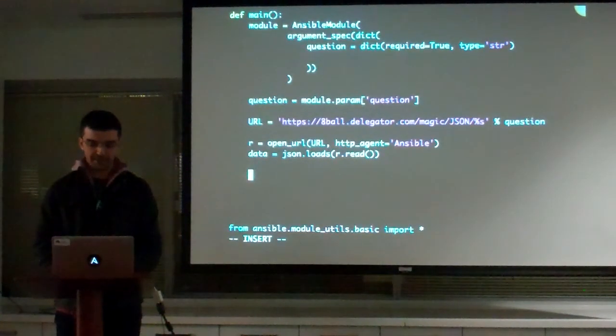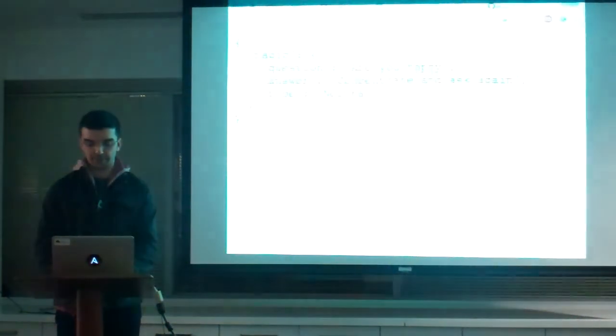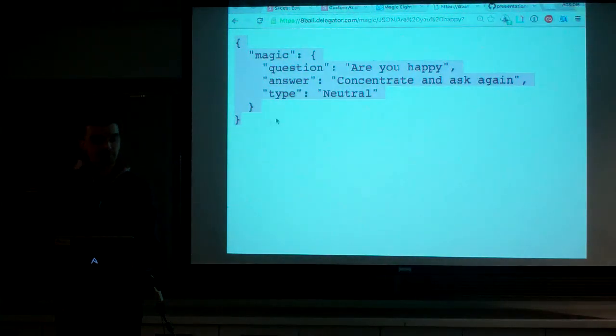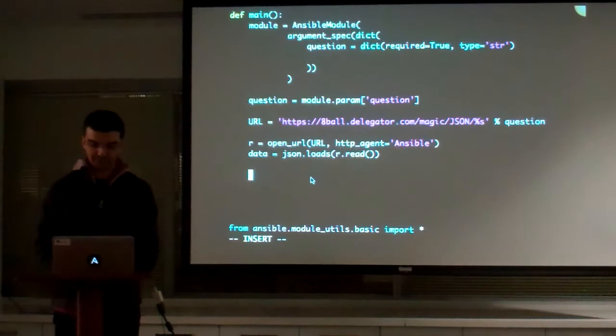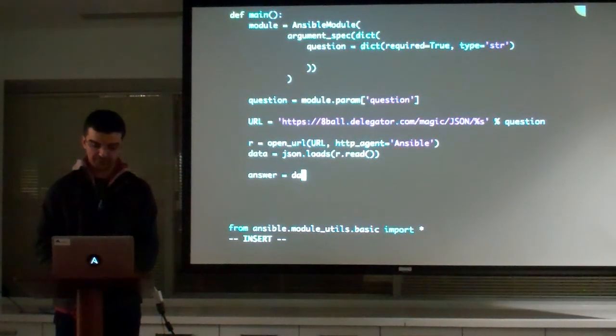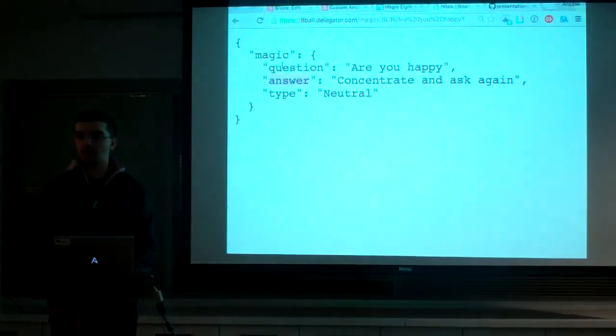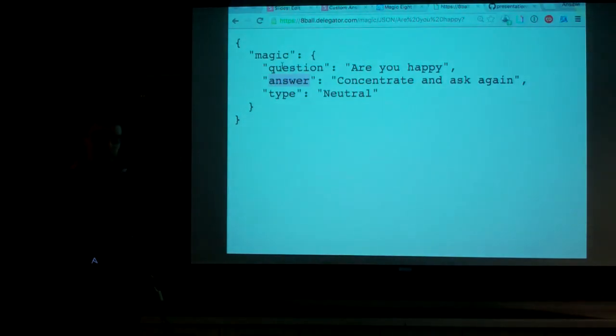Okay, so at this point we have data, and data should represent this structure. So now that we have this data structure, we can start accessing attributes. Okay. So we notice the object is magic, and we want to get the answer first. So now we'll say answer equals data, magic. Okay. So just a direct mapping from what we're expecting from the API. And we're going to do the same thing with type.